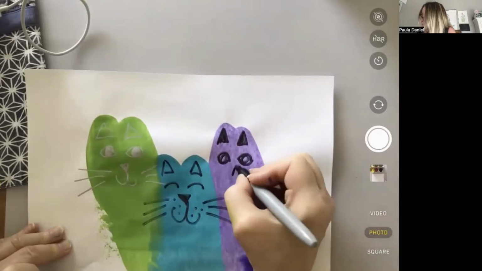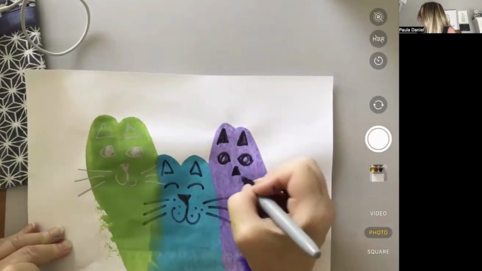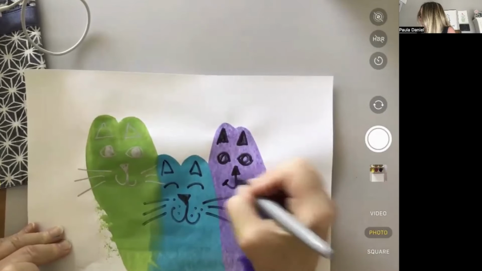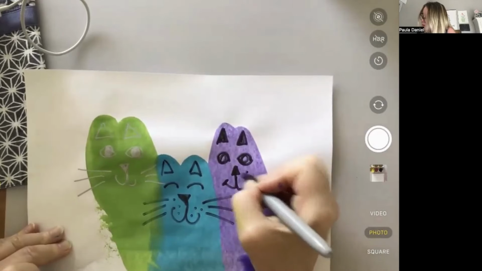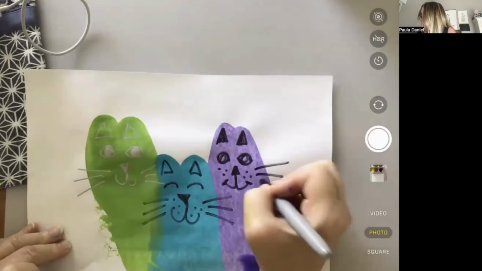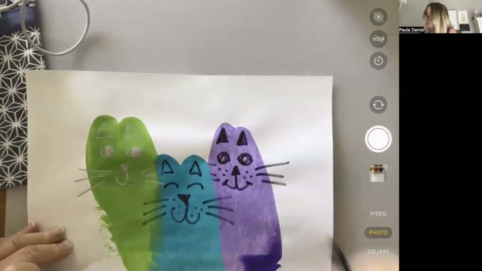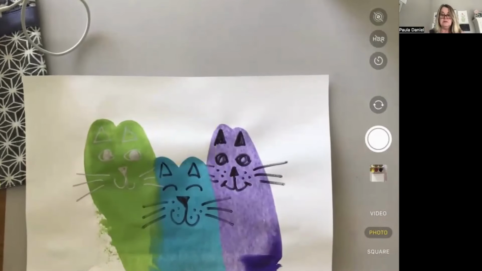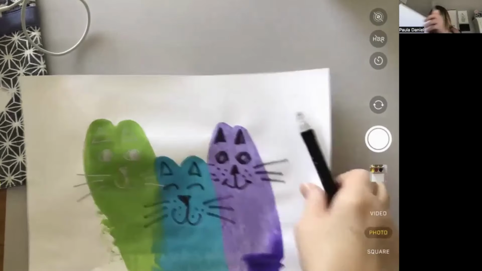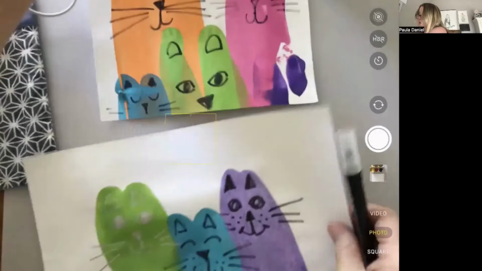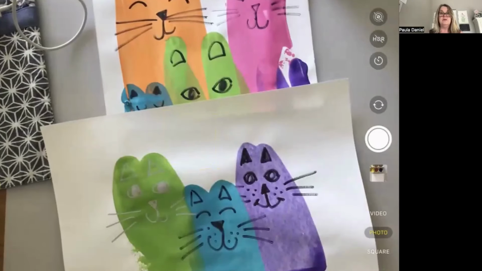Colour in the middle of the eyes. This time his nose is the other way around. He's going to have a little bit of a smile. Spots. His whiskers are behind. So we have lots and lots of cats to play around with.